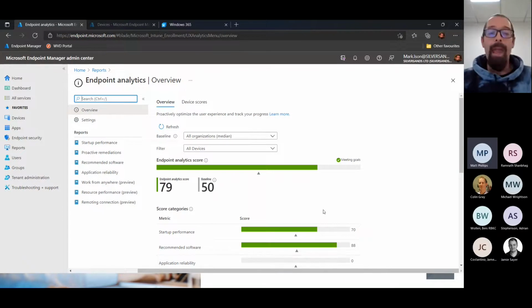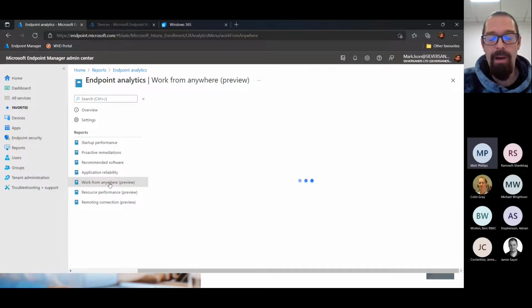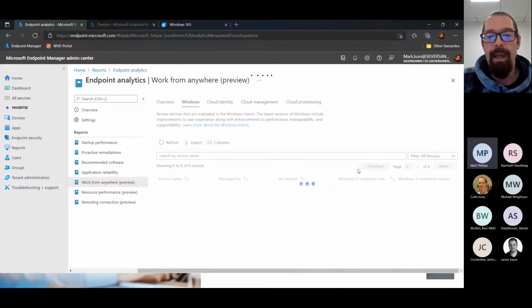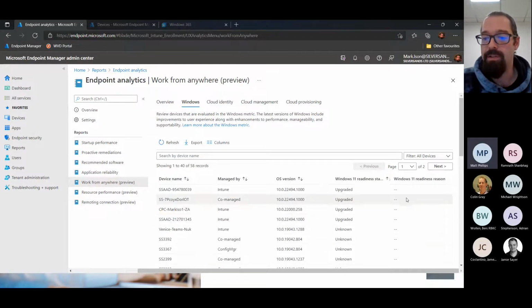Right, so Endpoint Analytics within Intune will give you the answers as to whether your devices are ready for Windows 11 or not. As long as you've got the monitoring solution turned on, we're able to go into the Work from Anywhere report. Within here, we can go to Windows, and it will show us all of the devices that we've got, what state they're in, and whether they are ready for Windows 11 or not. And if they're not ready, it will give us the reasons as to why.